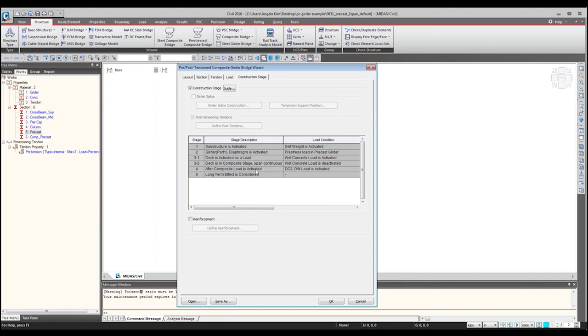And then after that, composite loadings are activated and the long-term effects, creep and shrinkage, can also be considered in the last stage. And all these stagings, right, if you happen to use simple design programs for precast bridges, it may sound a little more complicated, but the wizard will take care of setting them up so that when you go to the design checking, the program will automatically extract the forces from the non-composite state properly.